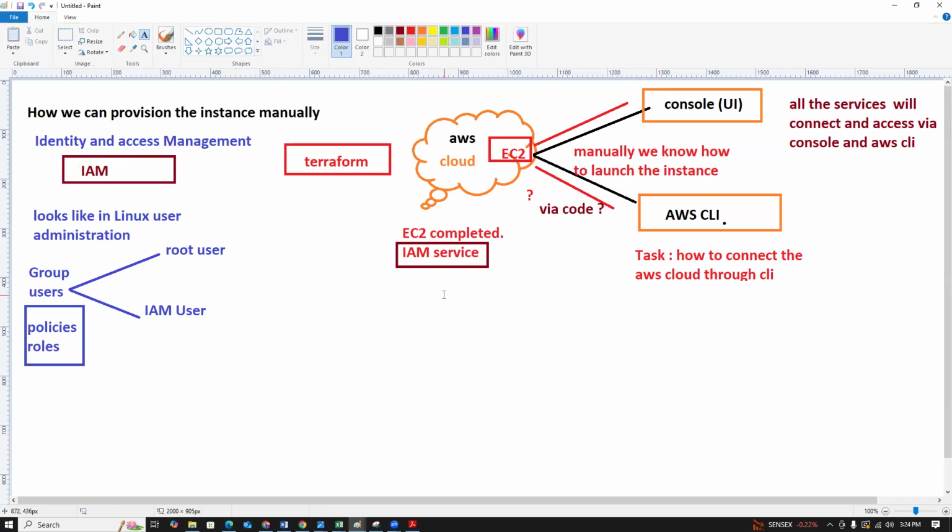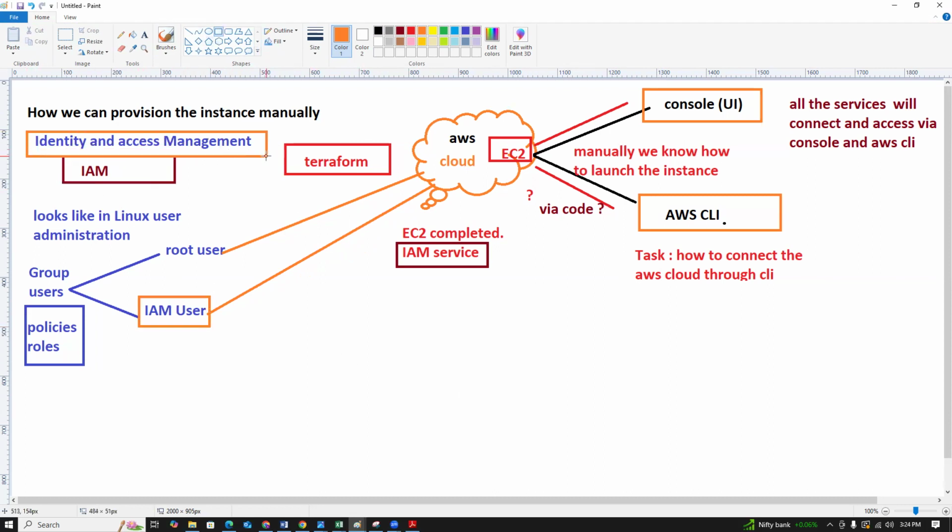So you already know, right? We can connect to the console manually in two ways: one is the root user, the other is the IAM user. Now you understood, right? So this is the console root user and the IAM user. We are now discussing the IAM user. IAM user is nothing but an identity and access management user, a normal user.